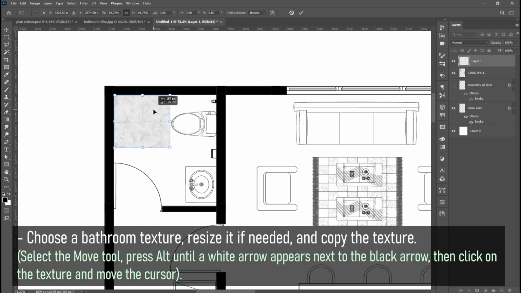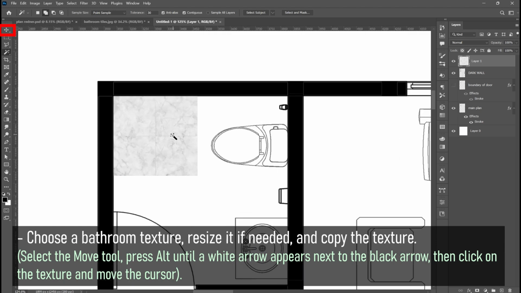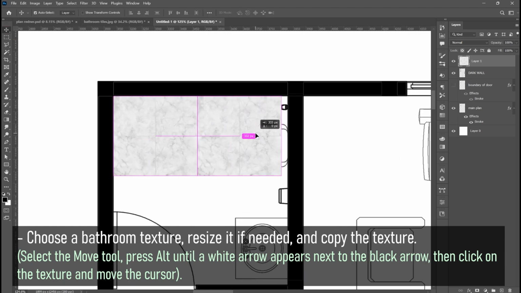Choose a bathroom texture, resize it if needed, and copy the texture. Select the Move tool, press Alt until a white arrow appears next to the black arrow, then click on the texture and move the cursor.